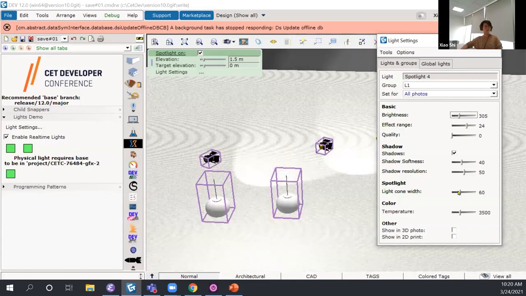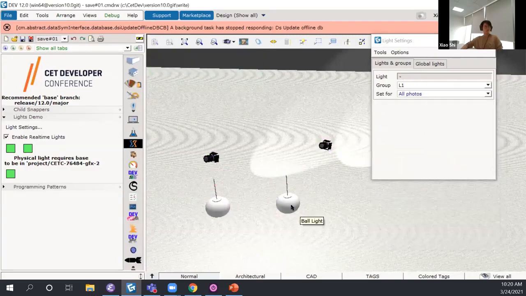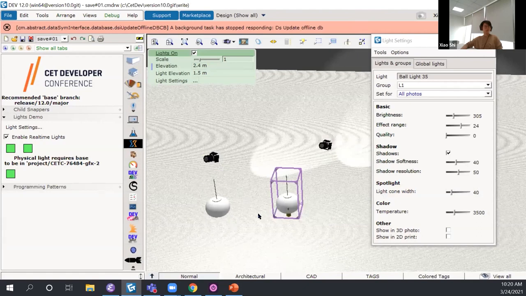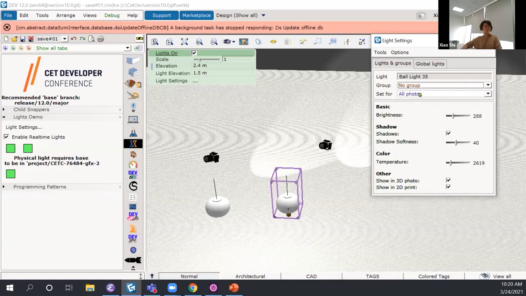But if you change this one, you can see that only the spotlight that has this setting will change, and these two won't get affected. And then if you want to only change this one, let's say, after you bind this, you just go back to the node group and then you can control only this one. Yeah. So this is the function of the light settings dialog.